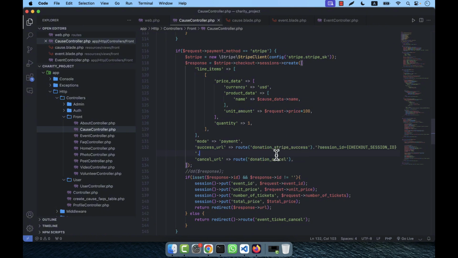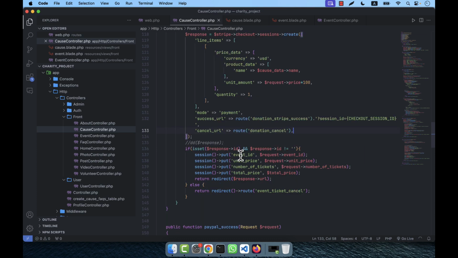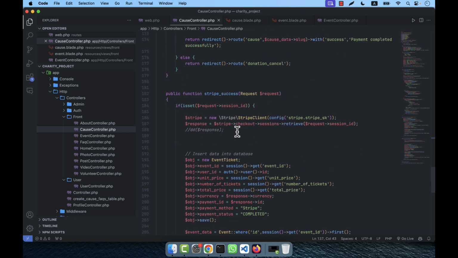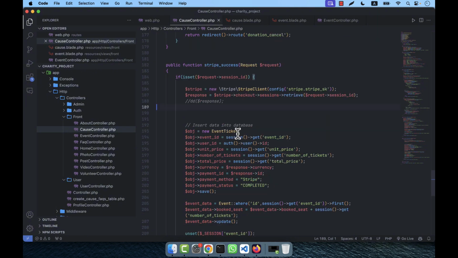So donation Stripe success and donation cancel. Session ID equal to this one. This is okay. Here it will be cause ID. Cause ID will be equal to request of cause ID. I will put it into a session variable, and instead of unit price, I am going to give it a price, that is request of price equal to price, and these two items I am going to remove, and this will be donation cancel. Okay, so PayPal success, and then after that there will be a Stripe success.